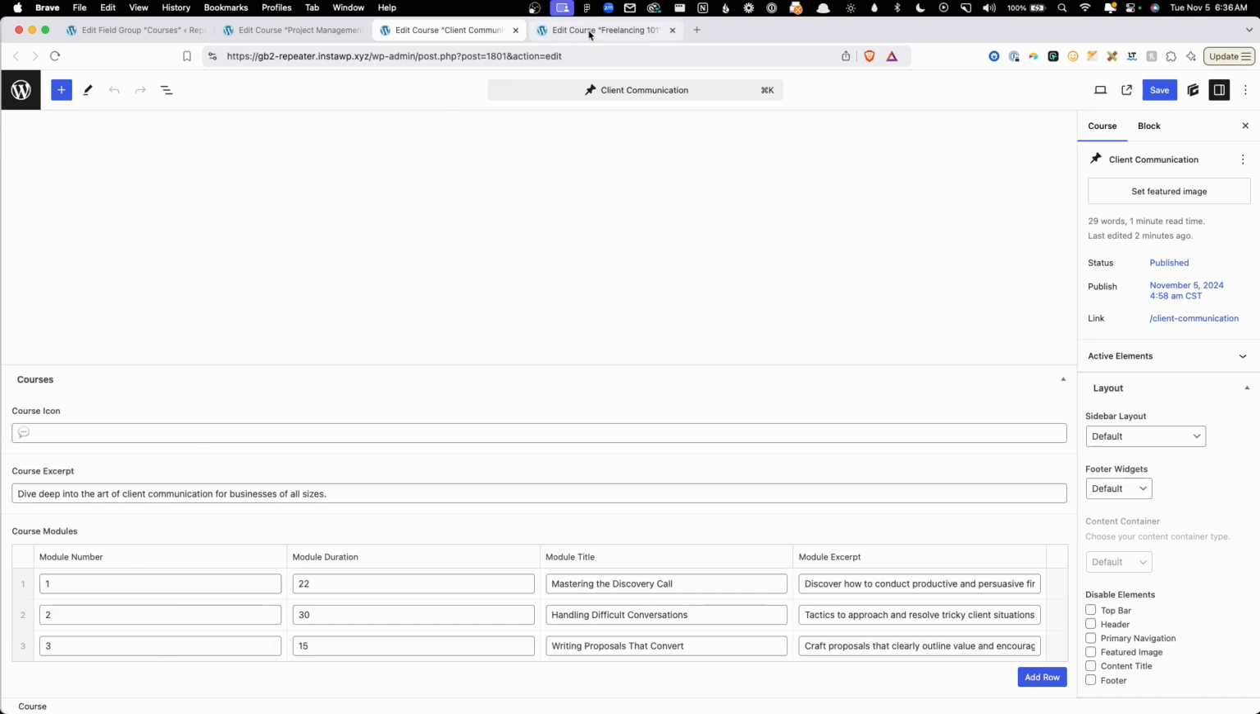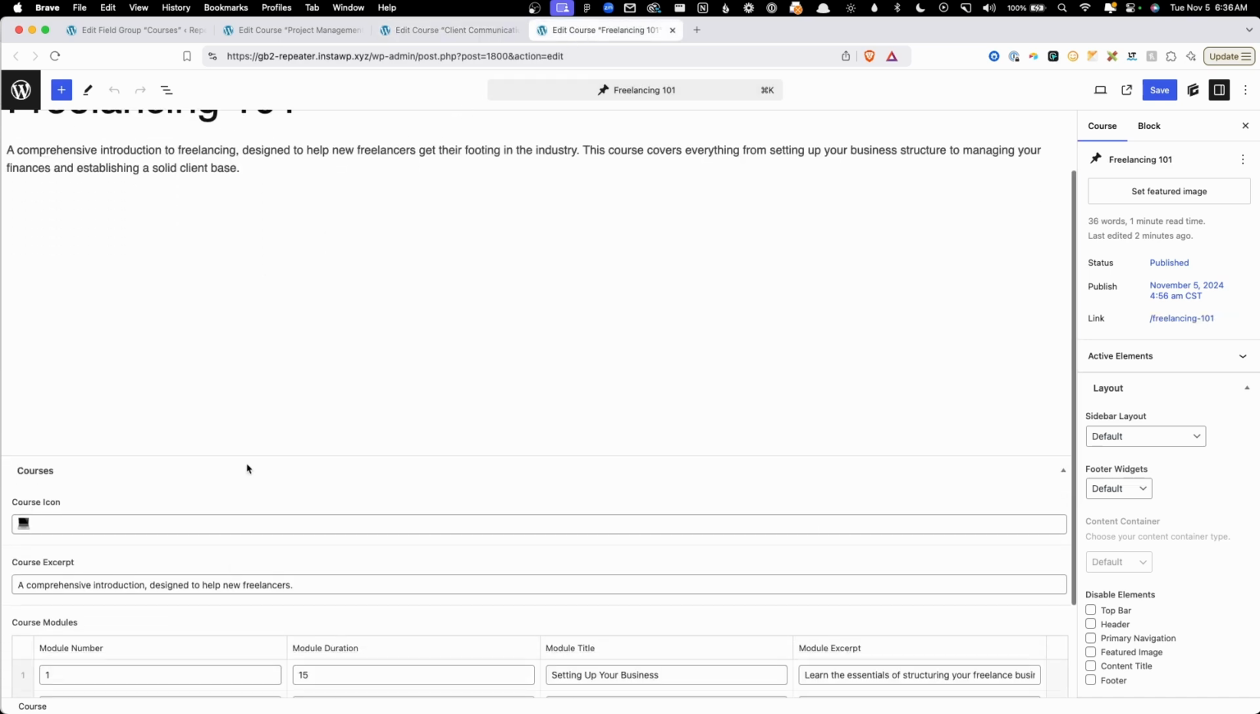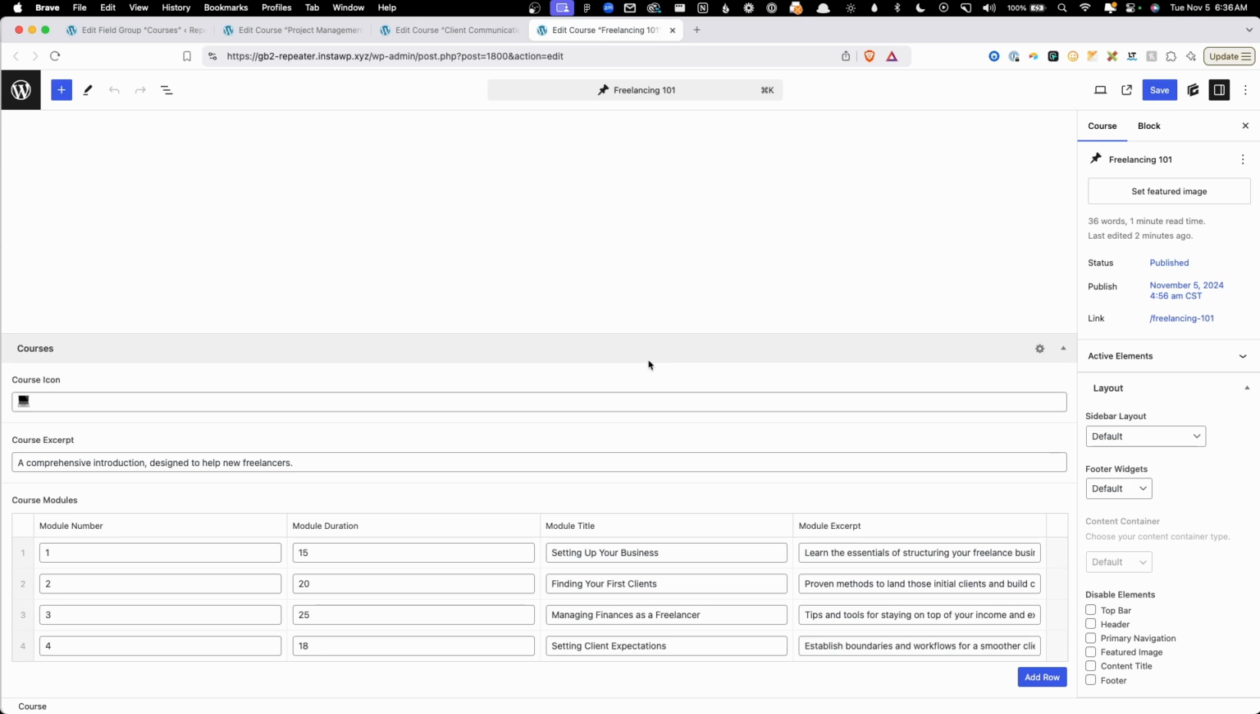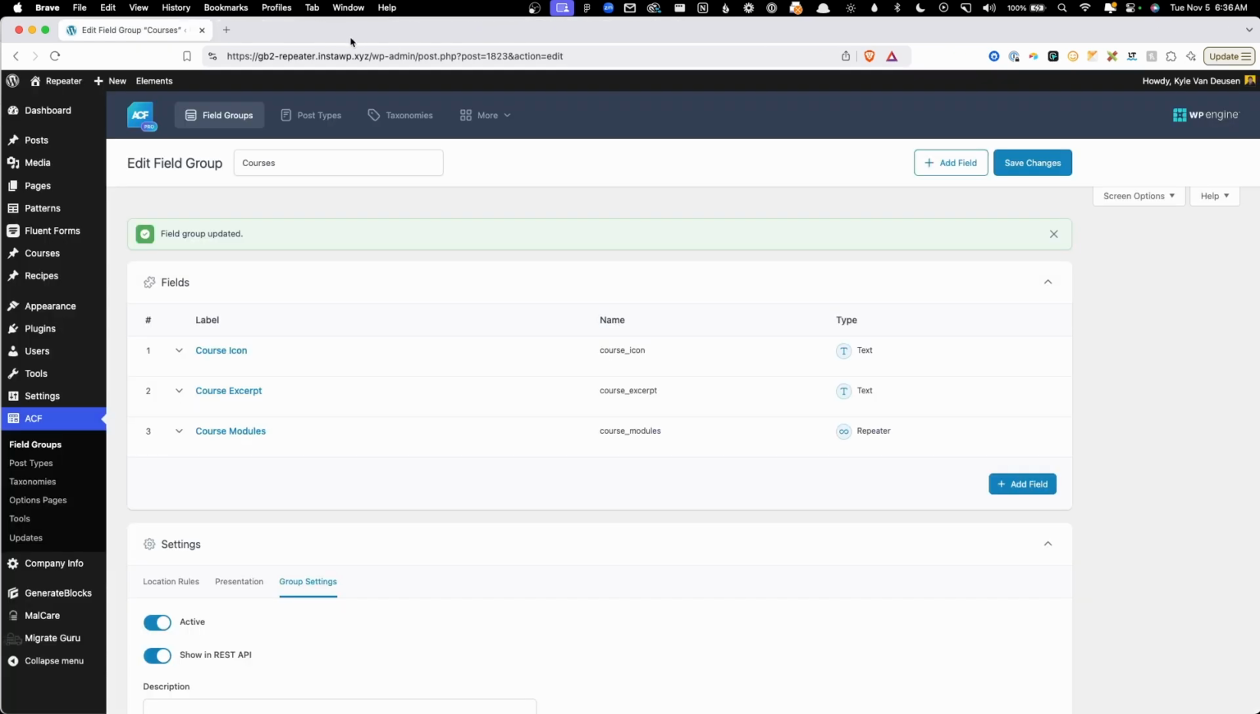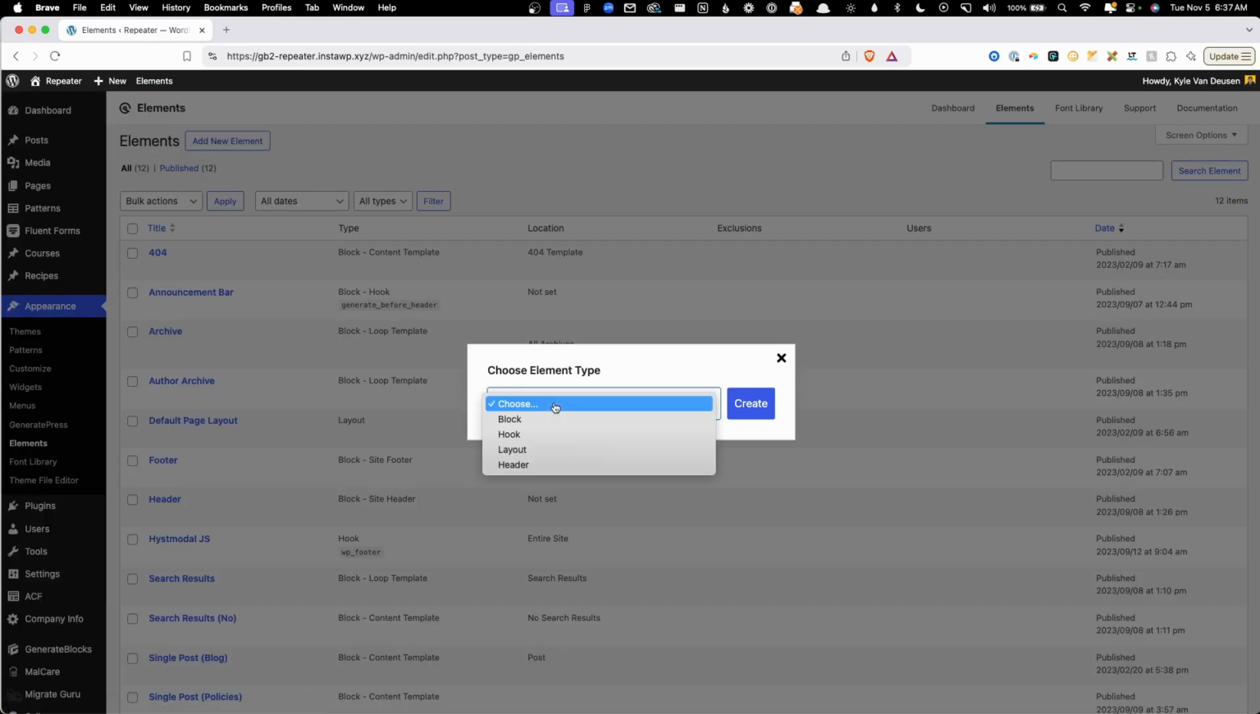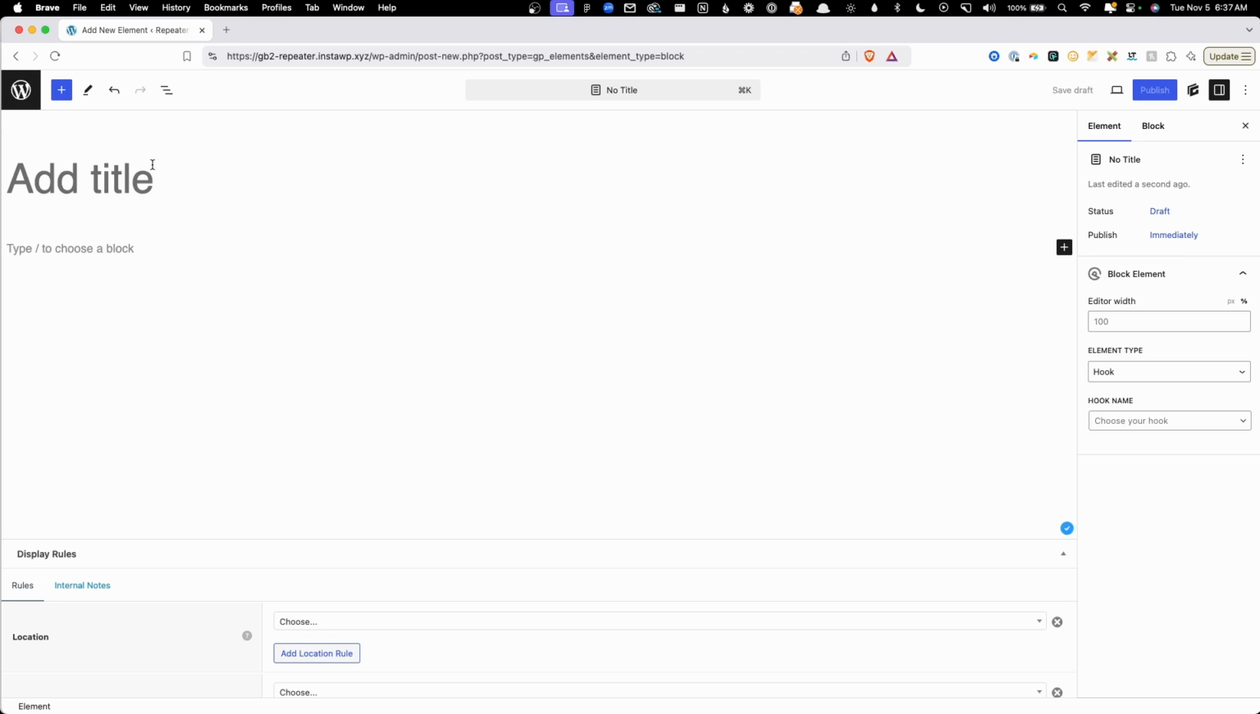It just has 3 modules. And our freelancing 101 post has 4 modules. So I've purposefully made each course have a different number of modules just to show you how flexible that repeater is. Of course, we have all the data here in the back end, but we need to create our single post template. So we'll go back in here into elements, add new element, and we'll choose a block element and hit create. This is going to be our course single post.